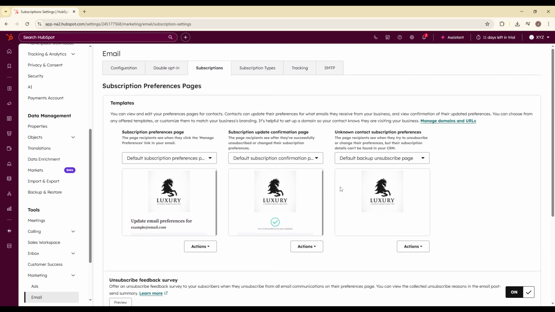A panel will open where you'll need to fill in the details. First, enter the name of the subscription type. This is important because this name is visible to your contacts when they manage their email preferences, so make it clear and specific. For example, you might use names like monthly newsletter, product updates, or marketing promotions. Next, add a description. This should clearly explain what kind of emails the contact will receive if they subscribe to this type. The more transparent you are here, the better your engagement and compliance will be.